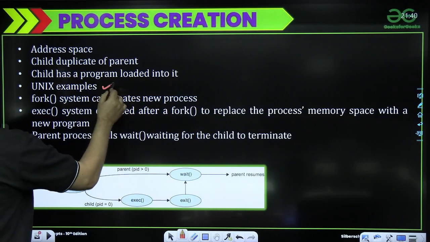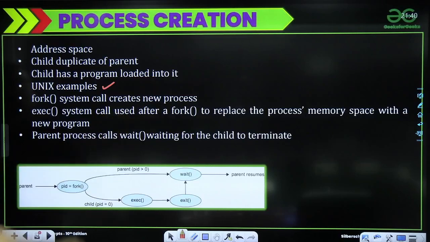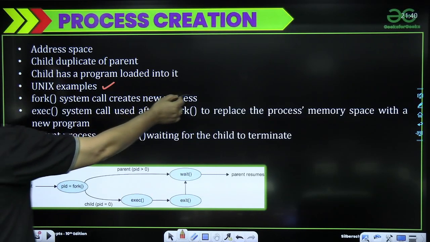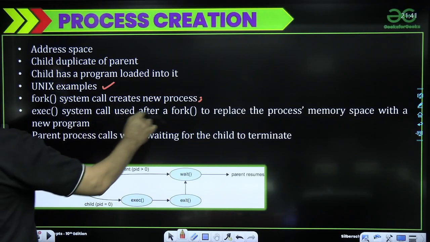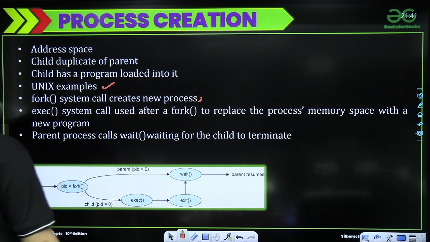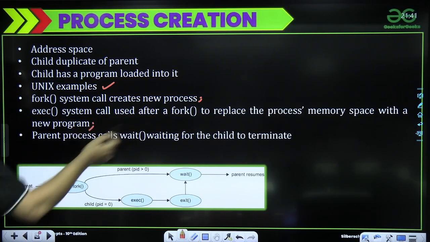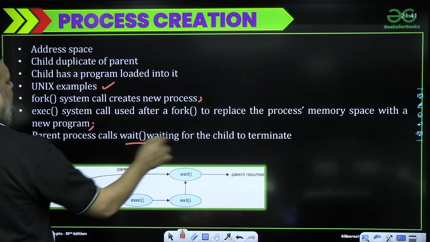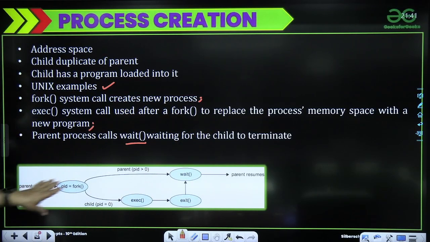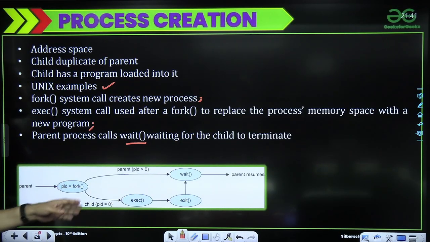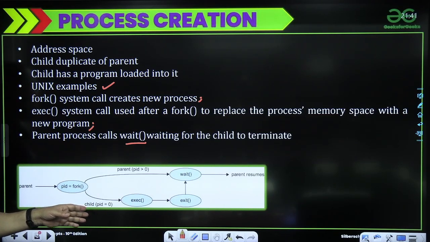This is an example taken from Unix, and realistically you can also execute it on Unix or Linux machines. The fork system call will be used to create a new process, and the exec system call will be used after a fork to replace the process memory space with a new program. Some program I will show you. The parent will wait until the child terminates. So the sequence diagram that we are going to implement by means of a C program using these system calls is something like this.